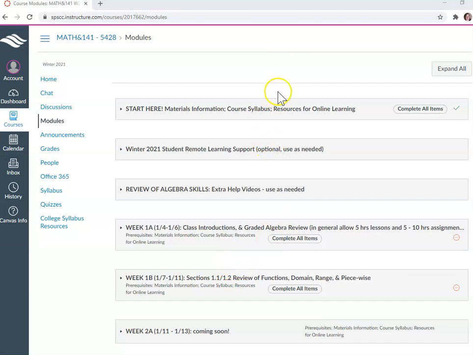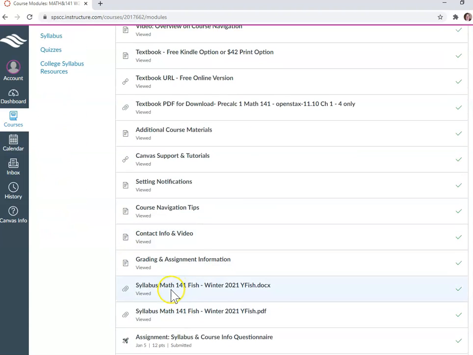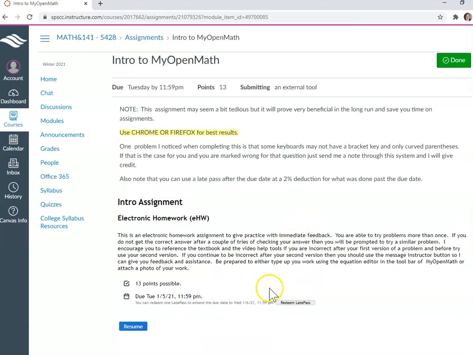Hi, in this video we're going to take a look at MyOpenMath with more details. So it's in your Start Here module. Hopefully you've gone through this and you would come to the intro lesson or any of the lessons for MyOpenMath, and you should have a screen that pops up looking like this. It comes from an external tool. All that means is it's a kind of third-party thing that's integrated into Canvas for you.